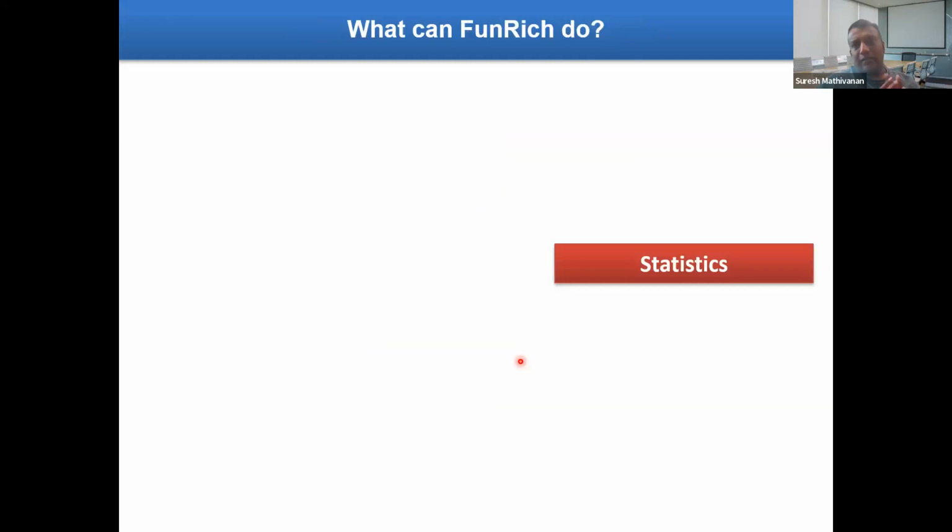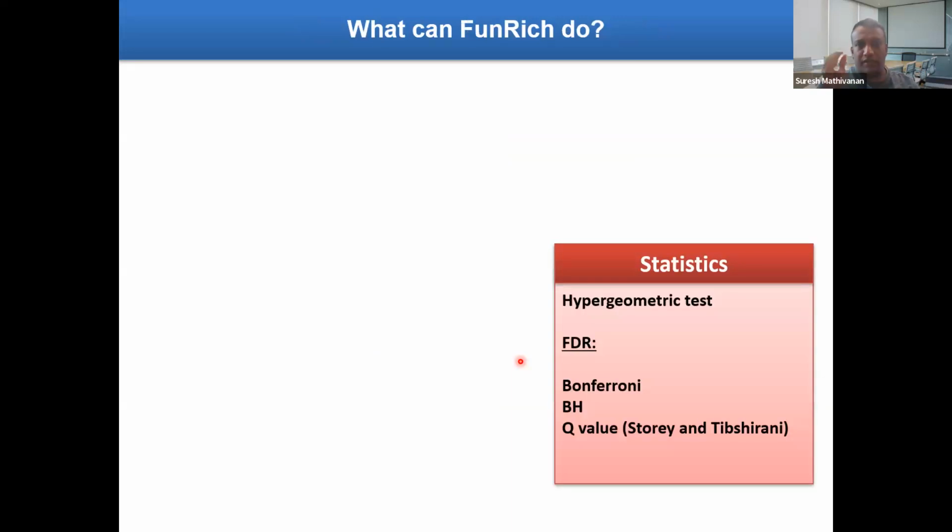Where is the statistics coming from, right? So the statistics is pretty much, we are using the hypergeometric test. We also have the false discovery rate correction, the FDR, for multiple testing, in this case coming from Bonferroni, the BH method, and also the Q-value, which is the Storey and the Tibshirani methods. So these all are the background statistics that is happening when we are doing the gene set enrichment analysis. But you have the option to choose any of them.